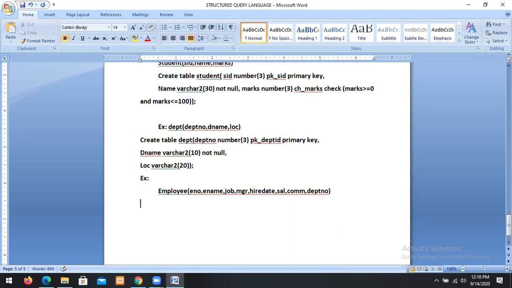So, create table, name employee. Employee number, type number 3, primary key. Employee name, char2 of 30, not null.